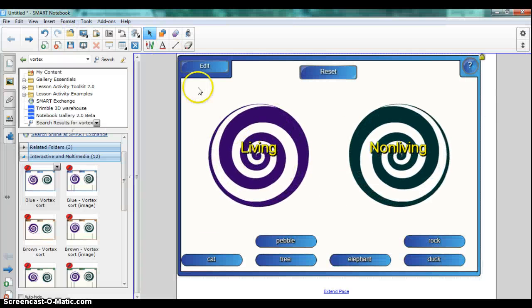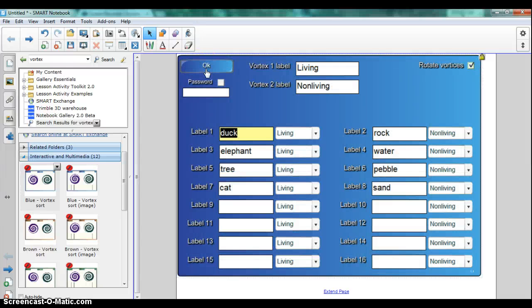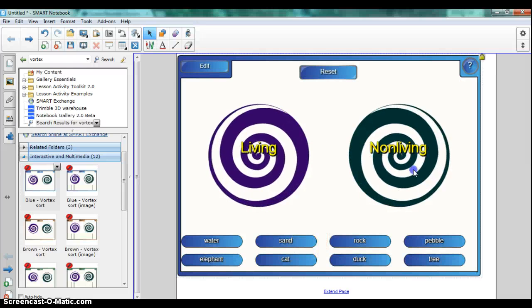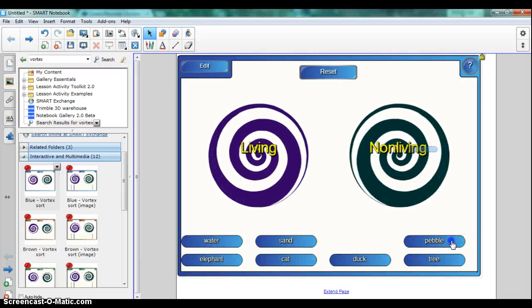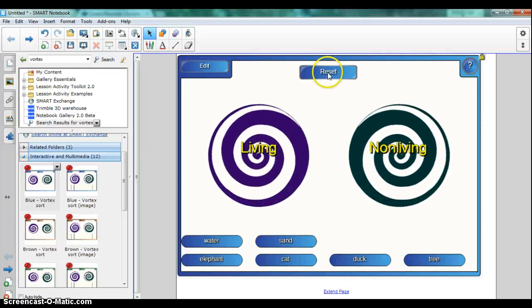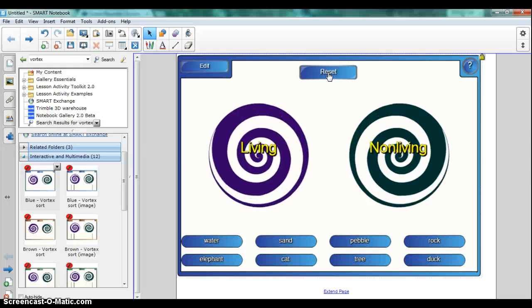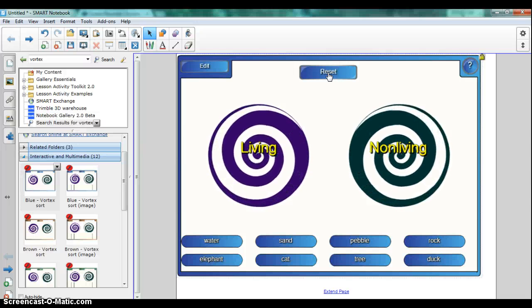And any changes you want to make, you can click on Edit if you want to edit it. Or if you've done a couple sorts and you want to reset for another user, you can just click Reset and everything will go back to normal. I hope this helps you in creating sorting vortexes.